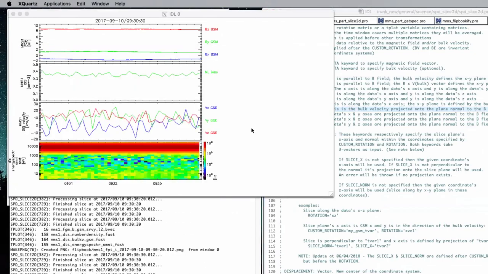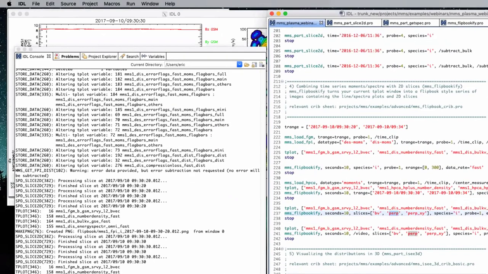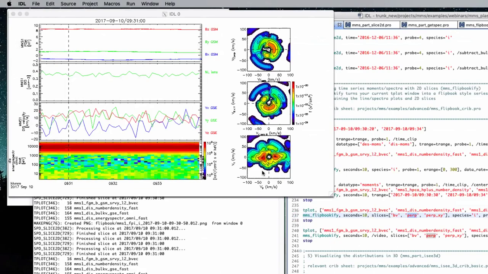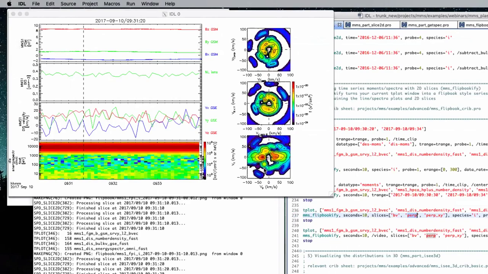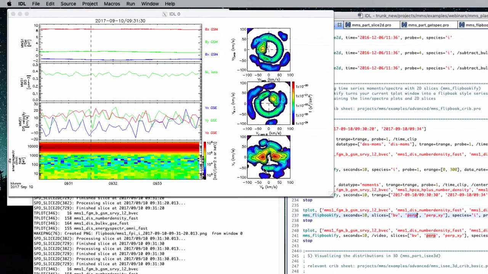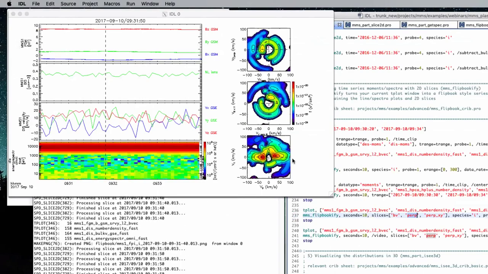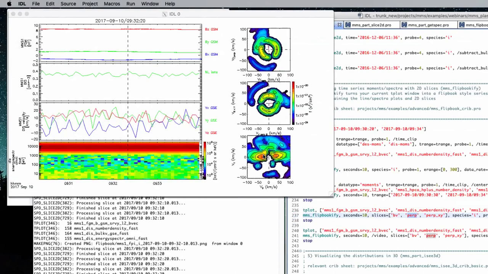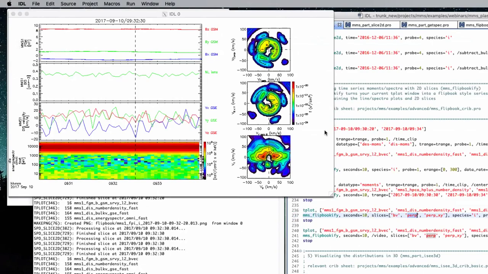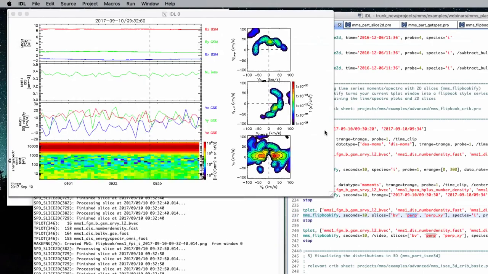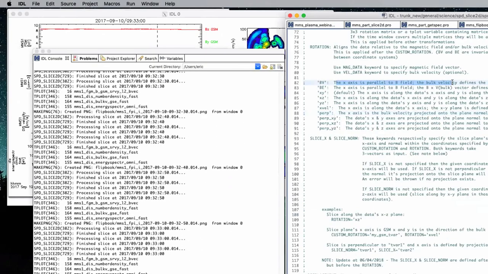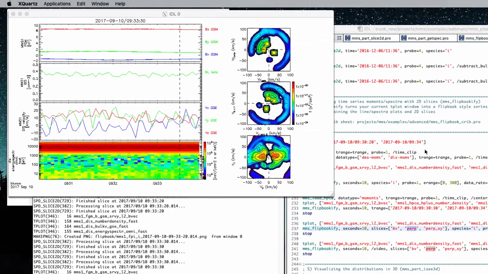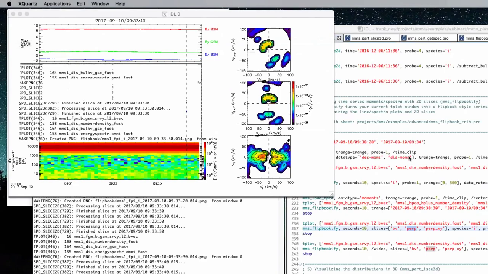And here we go. You notice that we specified the X range and the Y range keywords, and so they updated the X range and Y range so that we're zoomed in to the distribution. Again, the bottom distribution slice is BB, which was the x-axis is parallel to the B field, and the bulk velocity defines the xy plane. And so you can see that bidirectional beam here.